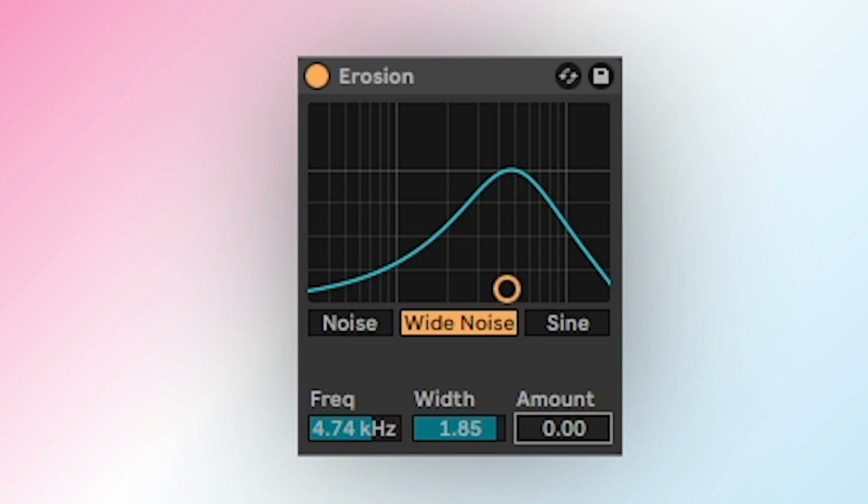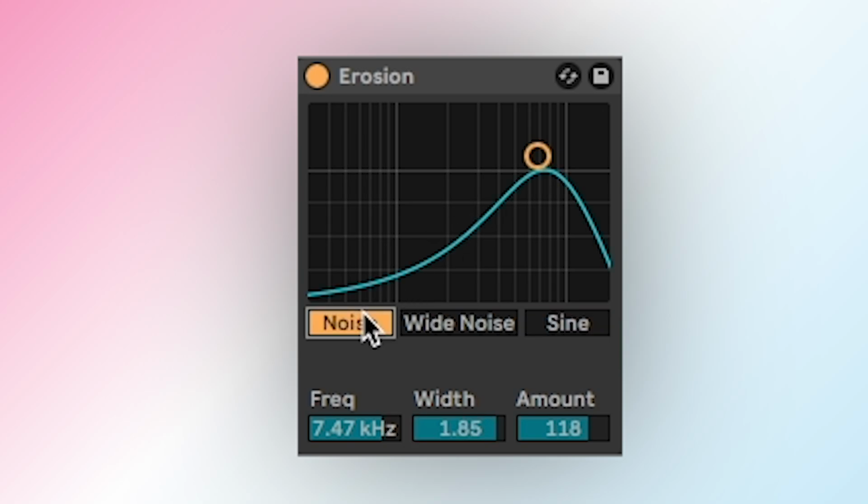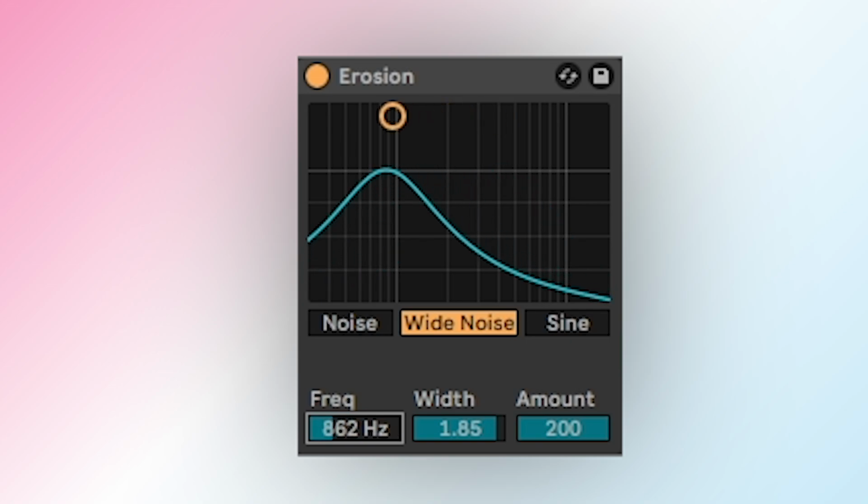You'll notice 3 modes: Sine, Noise, and Wide Noise. Sine mode adds harmonic tones, perfect for adding shimmer or depth. Noise introduces a rough, gritty texture, while Wide Noise spreads the effect across the stereo field, giving your sound a spacious feel.